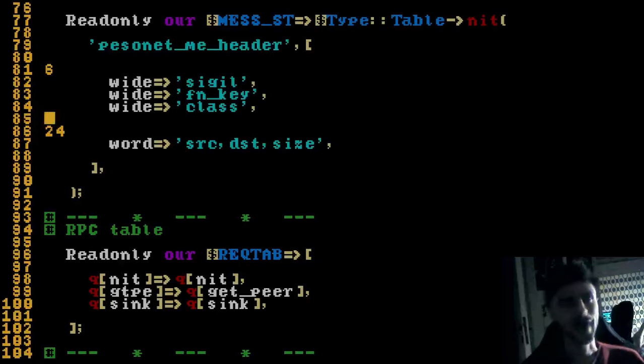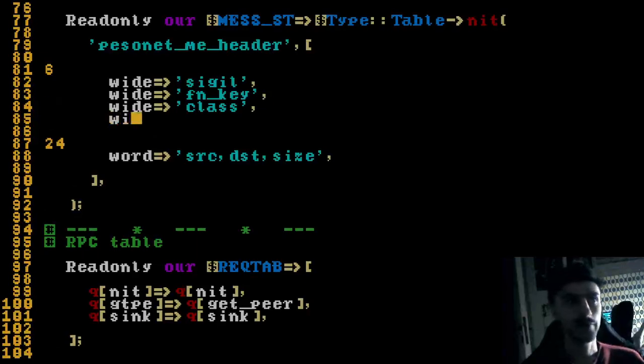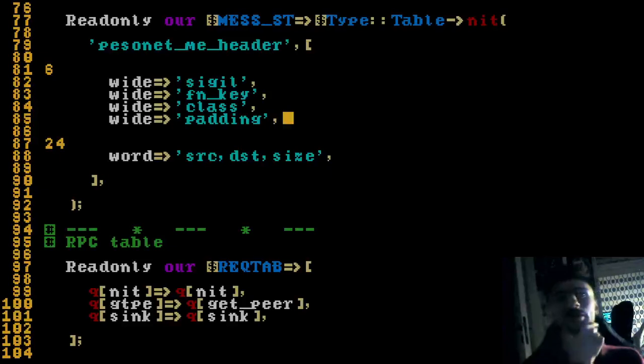Well, I can just add a manual pad, right? I can just say padding. I can do that, but it kind of hurts my feelings to throw away 2 precious bytes of memory. It's not something I like.